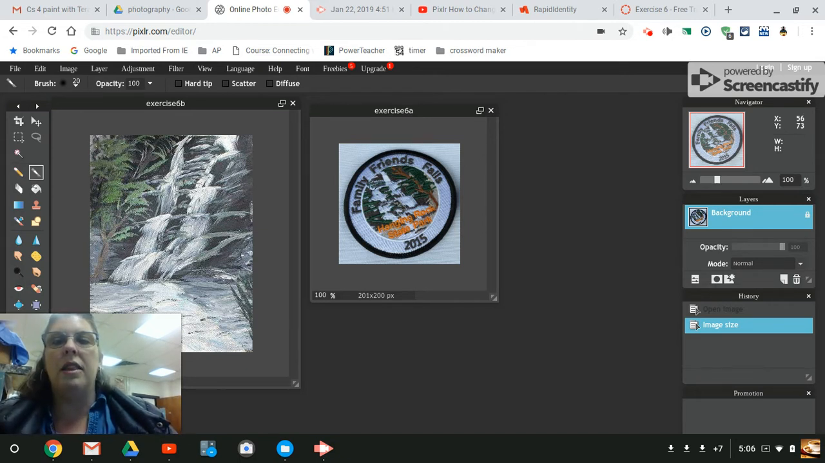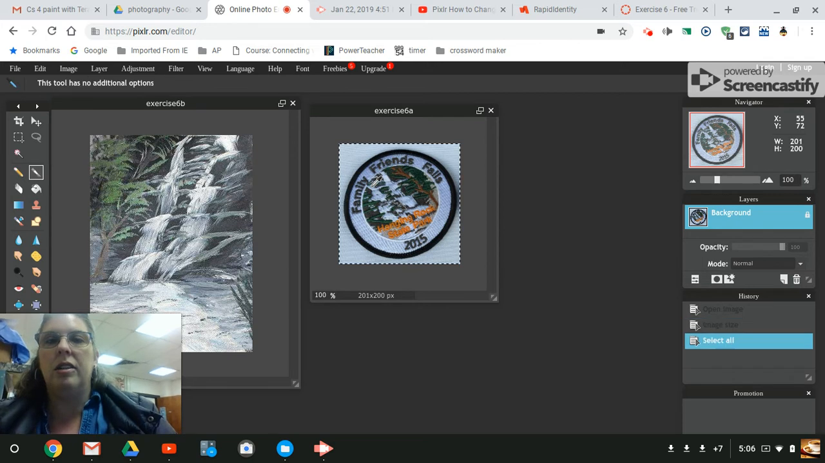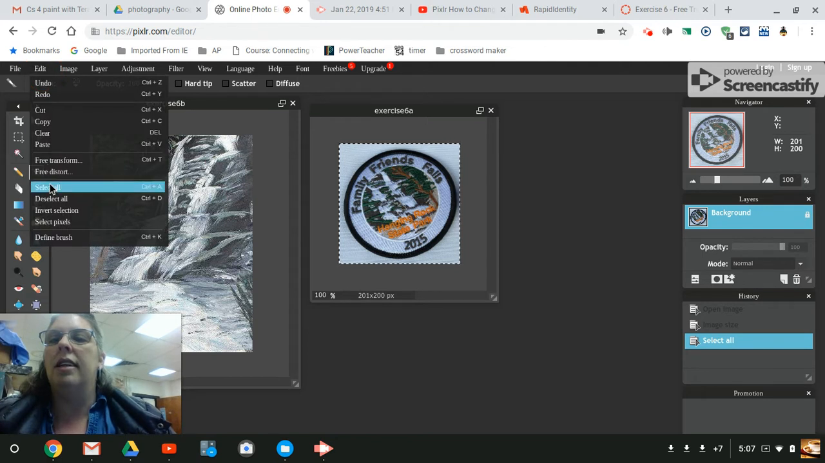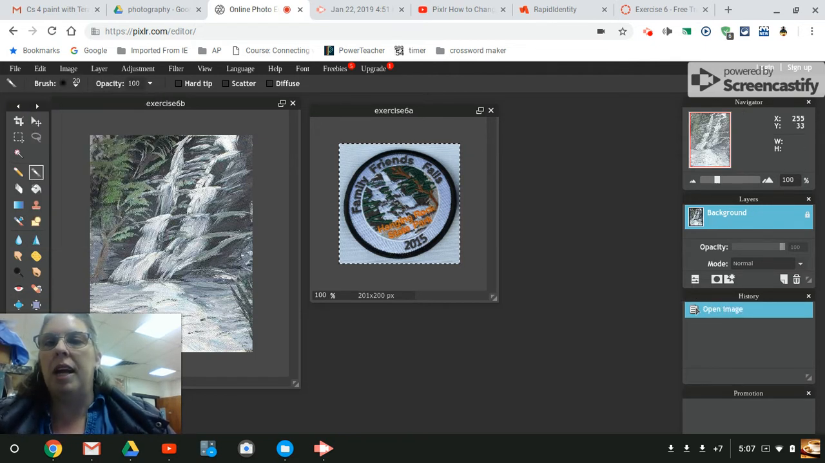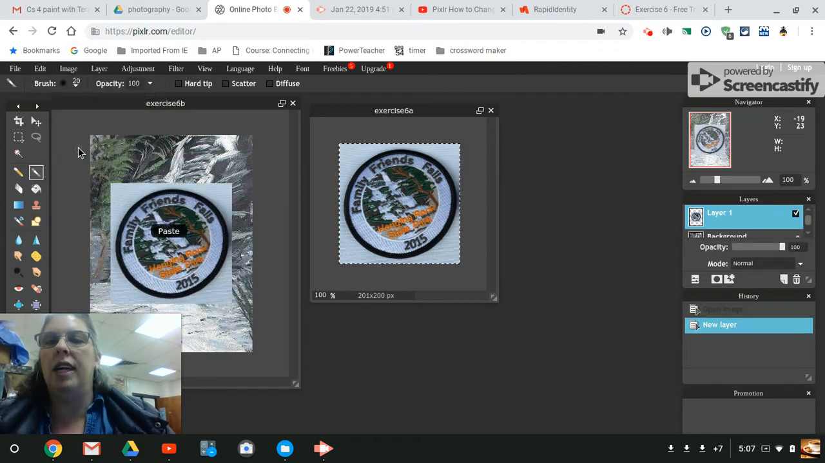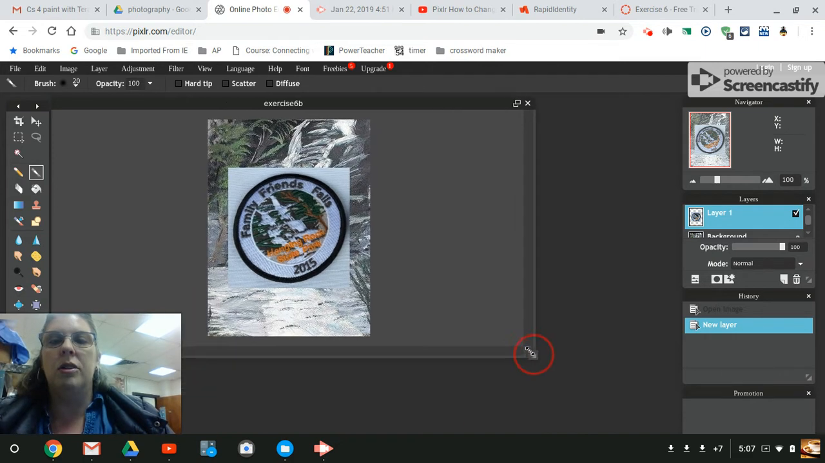All right, now that I've gotten this a little bit smaller, I'm going to select all and copy. Using my keyboard shortcuts, I selected all, Control A, and then I copied, Control C. Now I'm going to put it right here by going Edit and Paste, or Control V.